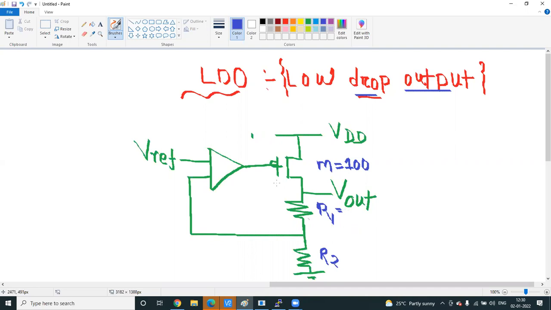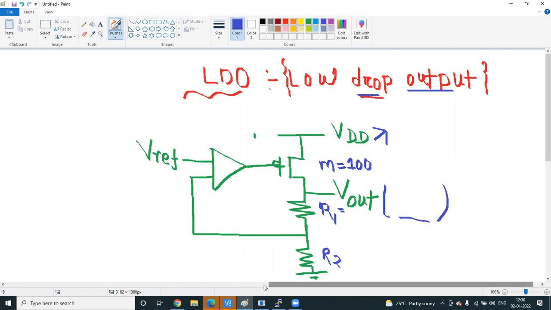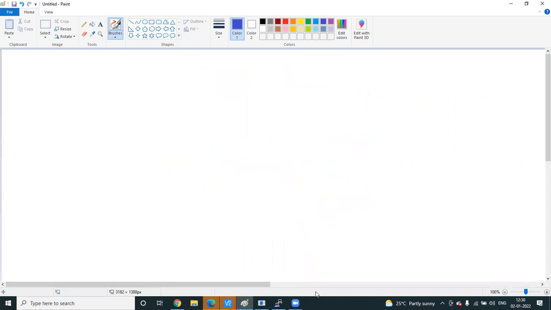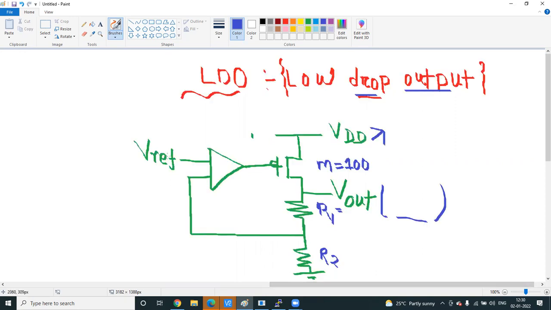Okay, so it is completed. See, any variation in VDD, the output will be less affected. So how will it be affected? Let's come to that. If it is V reference, it has positive and negative, non-inverting and inverting inputs. So what is the voltage here? You know this is an op-amp only, with the virtual ground concept.